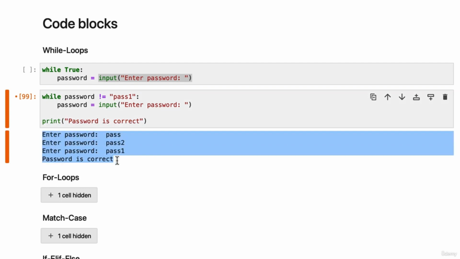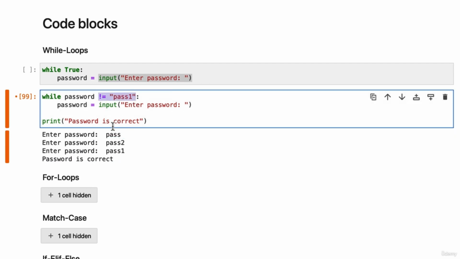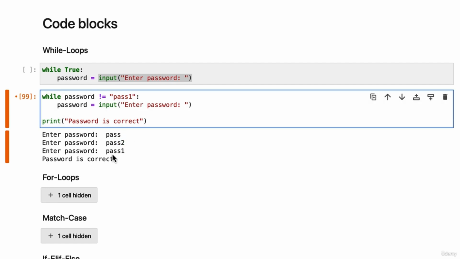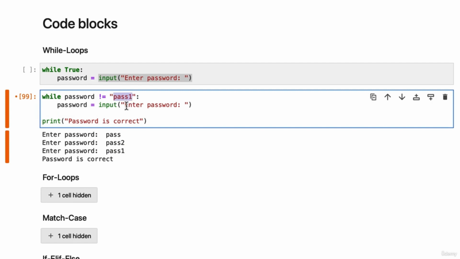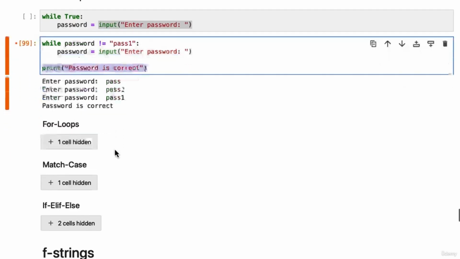For example, this is what happens. The user enters pass, which is not the same as pass1, so the loop will run again. Pass2, it's not the same, the loop will run again. Pass1, yes, pass1 is the same as pass1, so in that case the loop will not run again, so password is correct will be executed, this line here.